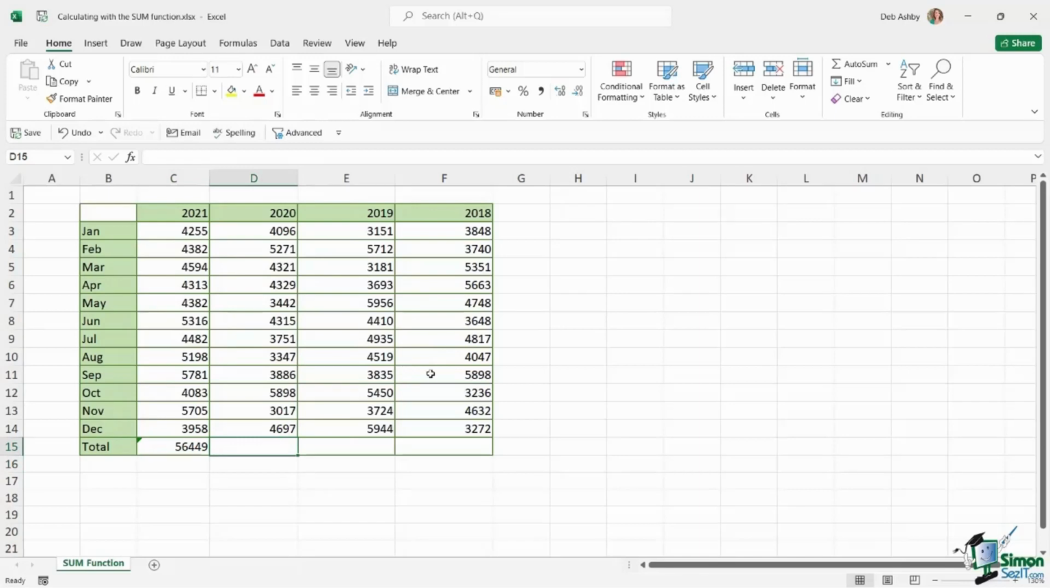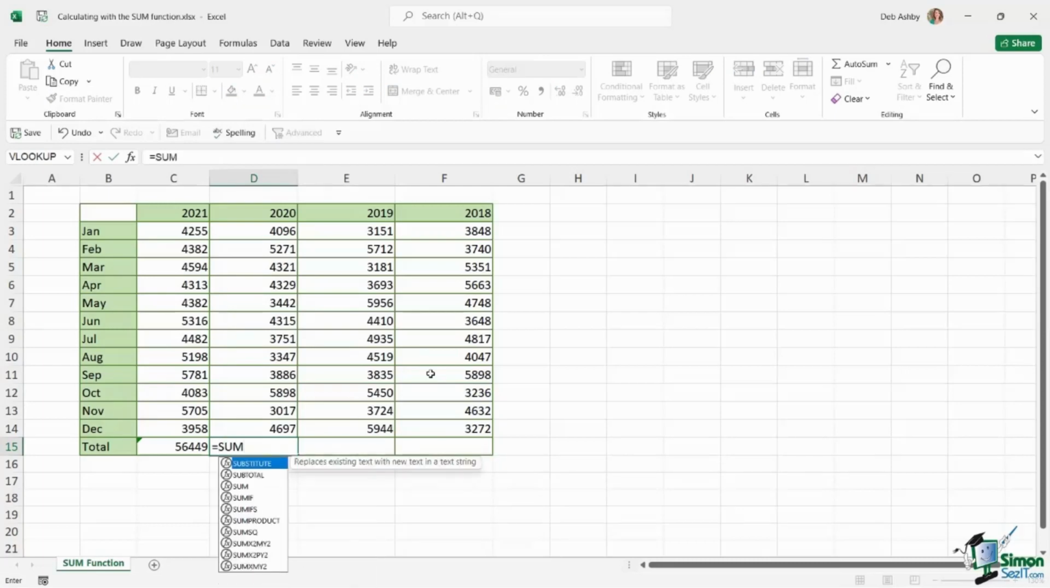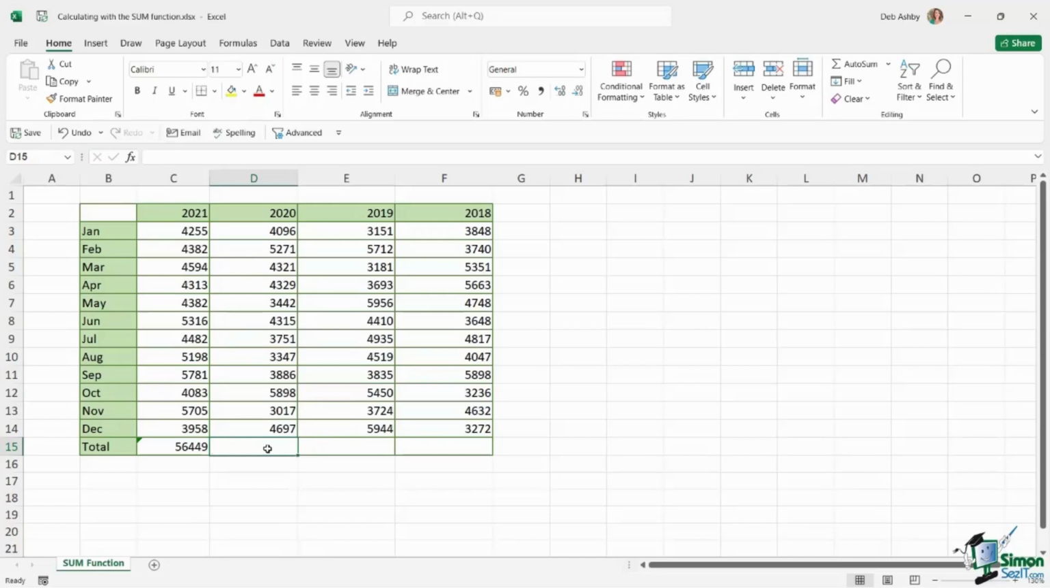Now, there are other ways that we can perform this sum function. It might be that when you're first starting to learn formulas, you don't particularly like typing functions directly into the cell. I know that a lot of people who are new to Excel prefer to use the functions dialog box to construct their formulas. So let me just show you what that is, and then you can decide for yourself which method you prefer.